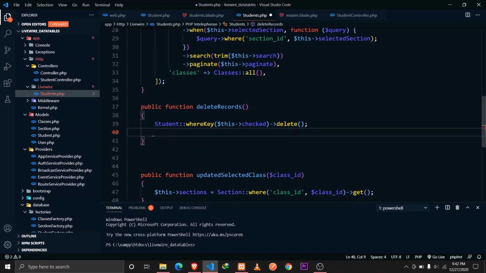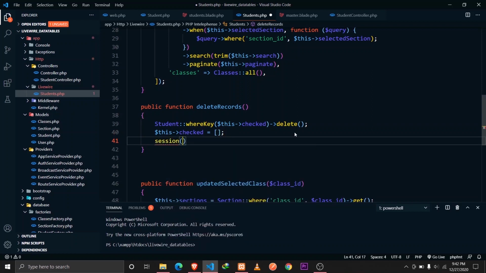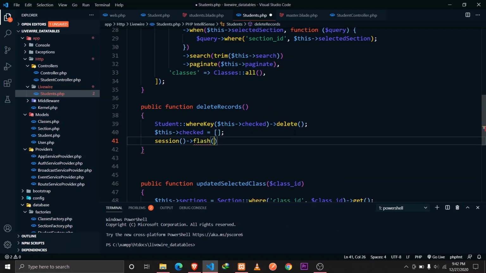And our next step is we want to reassign our checked array to an empty array, and then we also want to show a session to our user, a confirmation dialog to the user with a type of info where the message would be, let's save that.